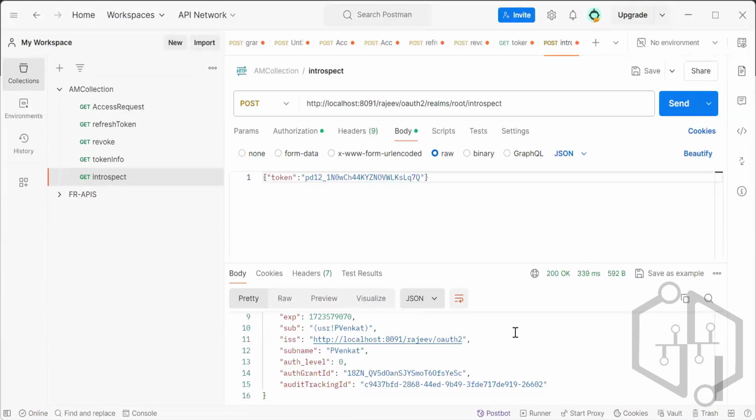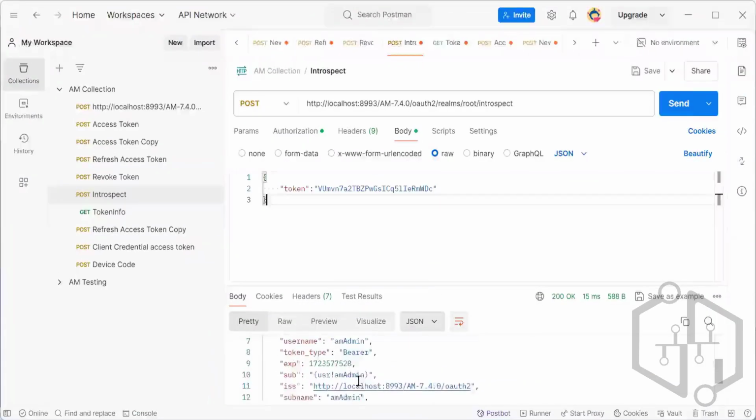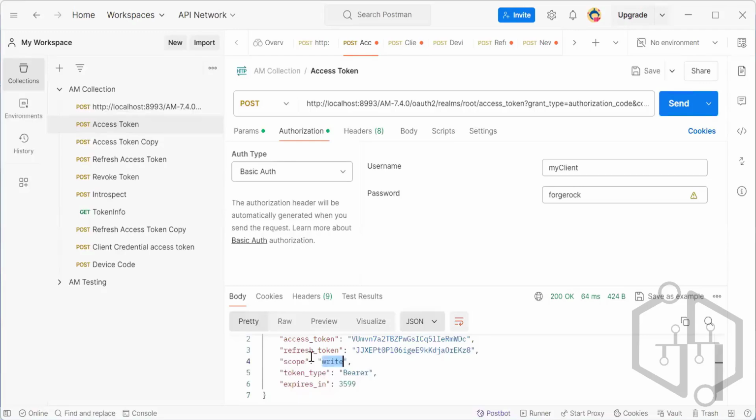So here, if you see in the customize part, basically we can customize our access token with key-value pairs. Because if we have this access token, all these access token values are non-key-value pairs, right? So these are key and value pairs. So we can add our own details inside this token.